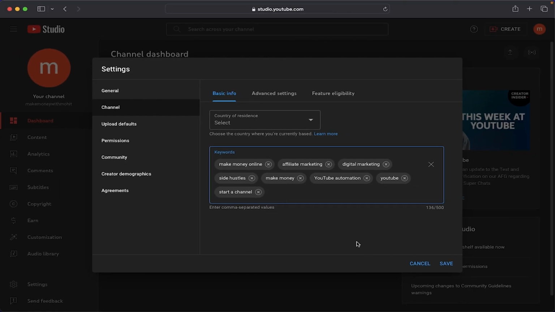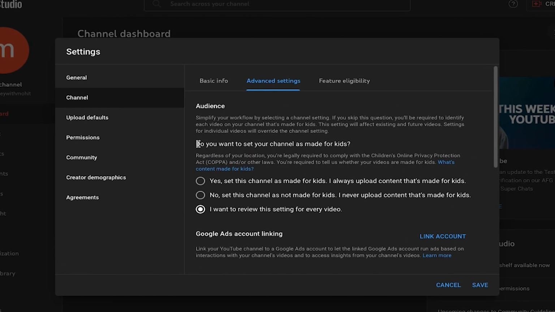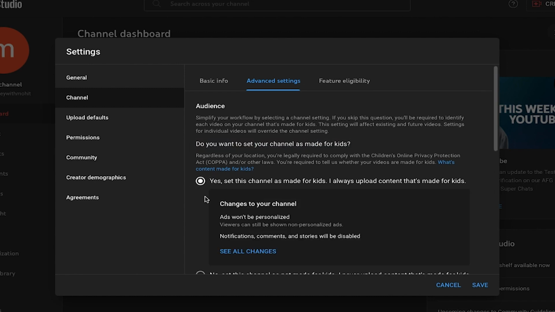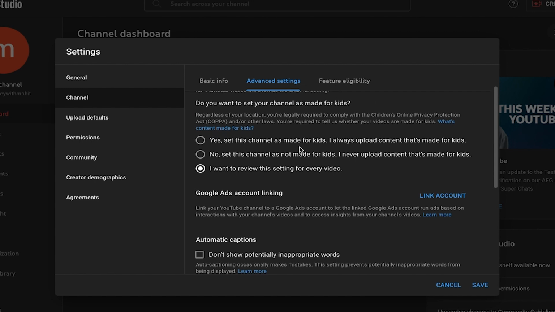After adding keywords, navigate to the Advanced Settings tab, where you'll find an option to specify if your channel targets kids. YouTube carefully distinguishes between content for children and a general audience. You must indicate this distinction. Choose from three options. For kid-oriented channels, select the first one. For general audience, the second. The third option is your choice. If you want to answer this question every time you publish a video, then you can checkmark the third option. These are the settings you can adjust to make your channel visible on Google and YouTube search engines.